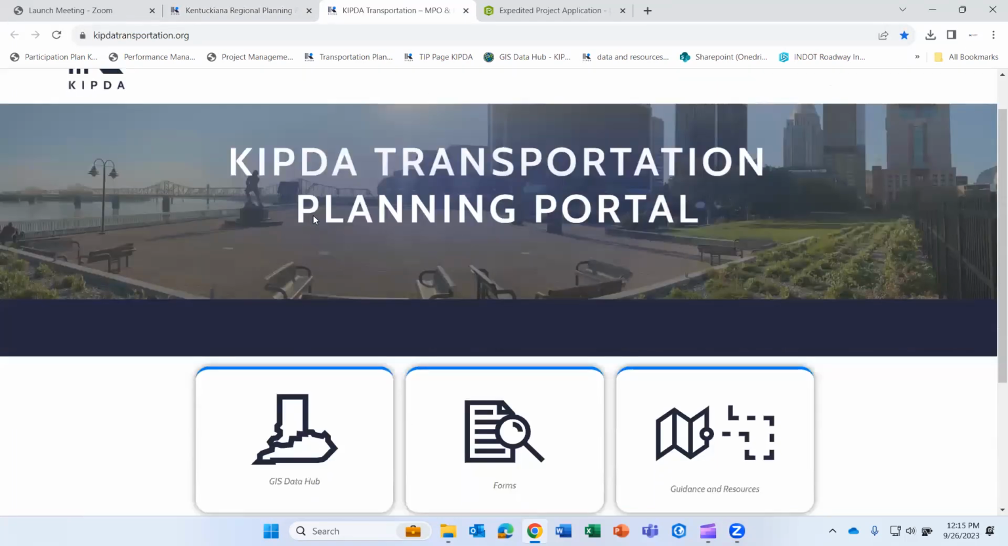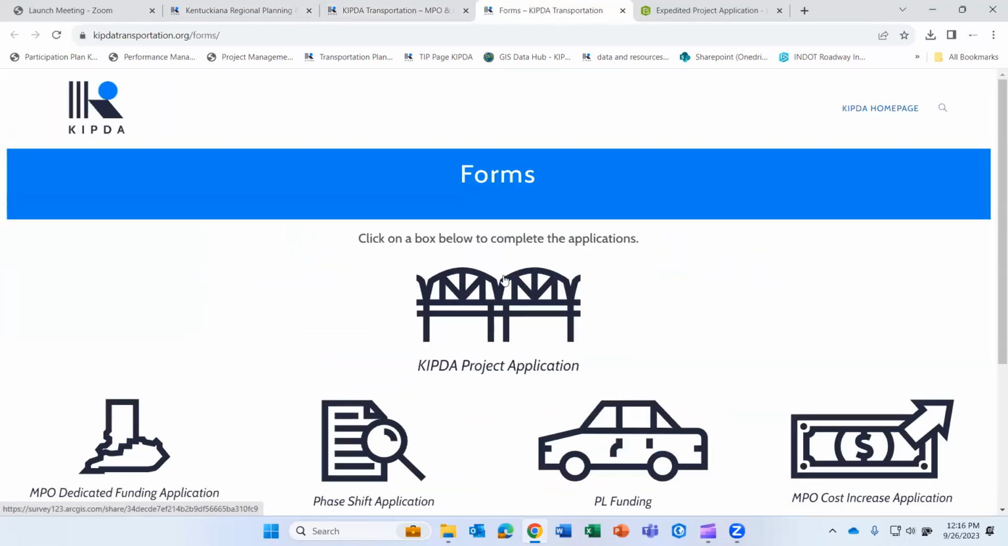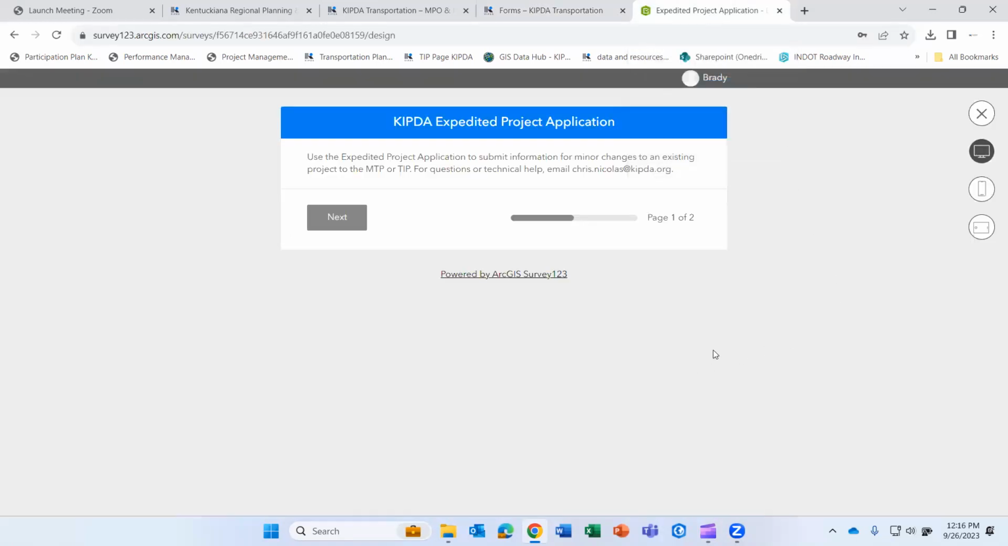When it loads, you'll see the Kipta Transportation Planning Portal. There'll be a forms link. You can click on the forms link, and that will take you to the forms page. By the time you're looking at this video, this page will look slightly different. This Kipta project application icon will be removed, but there will be in its stead a full project application icon and an expedited project application icon. So you'll just click on the expedited project application icon, and that will take you to the expedited project application. And when you do that, it will look like this page here.